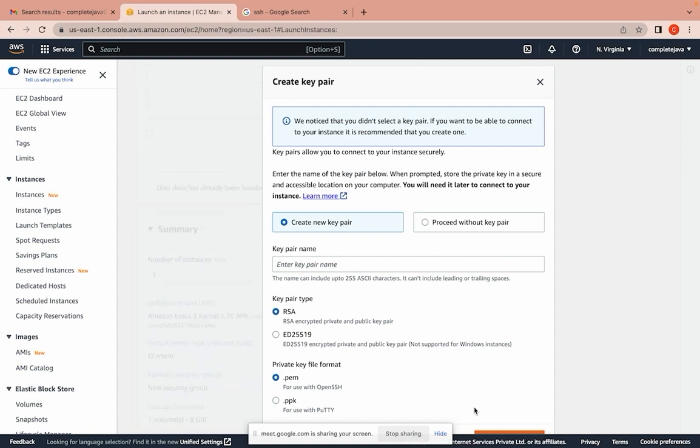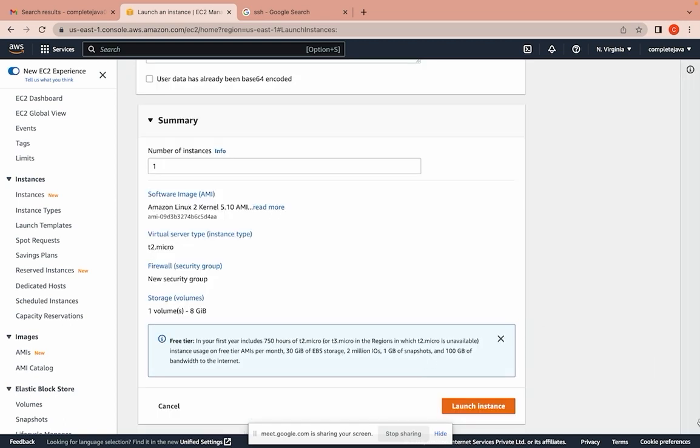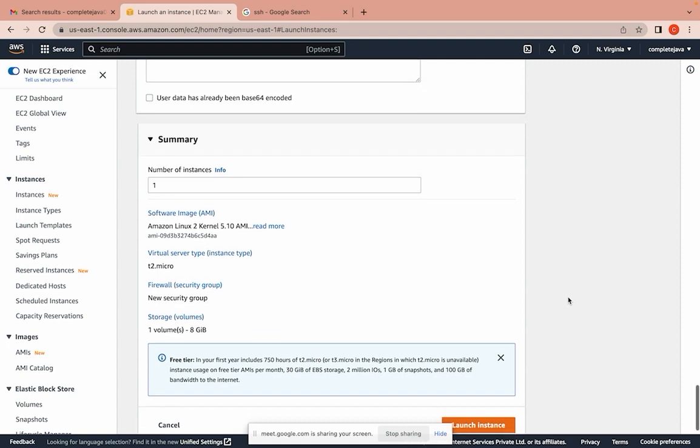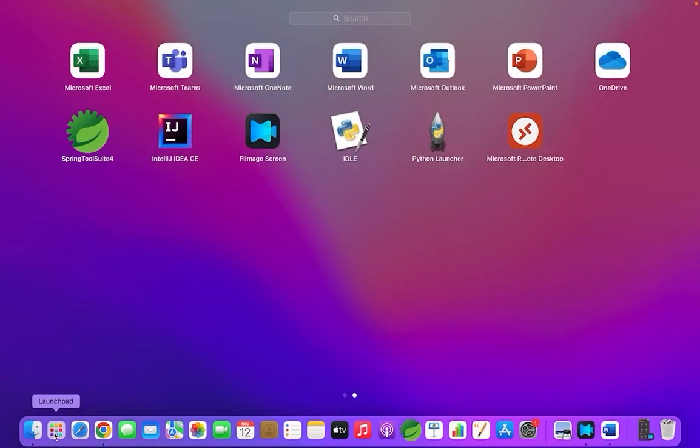I'm launching this instance without a key pair. But one thing I want to do is install some software so that we can see that we are able to connect to it. So in the user data I will paste a script. I have a script, and I'll paste it in the user data.